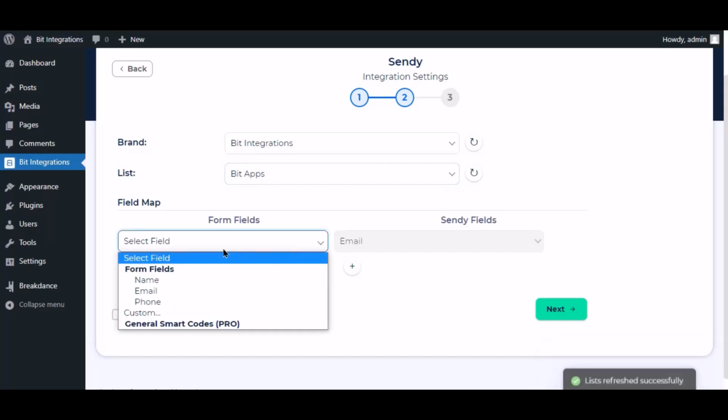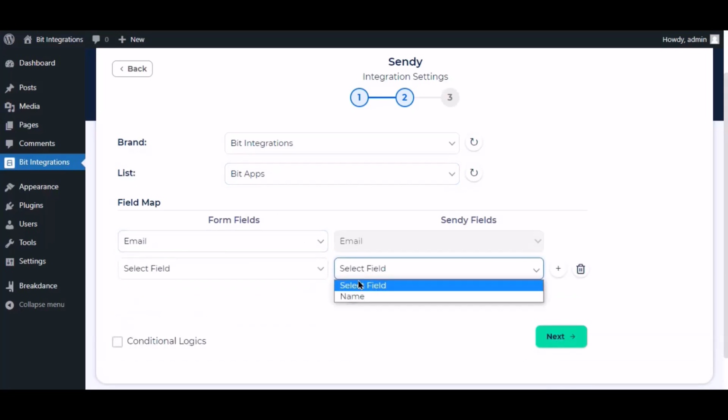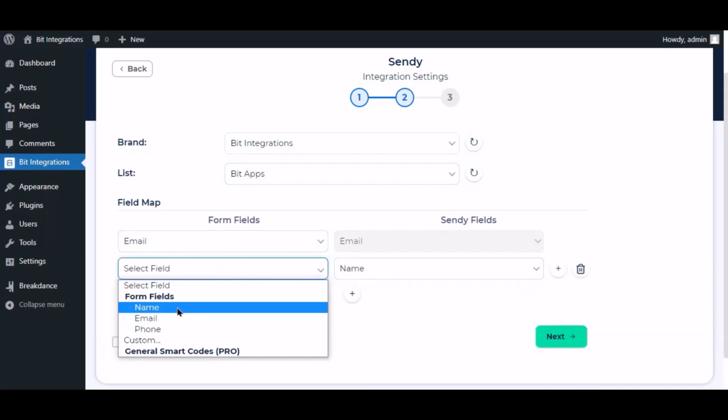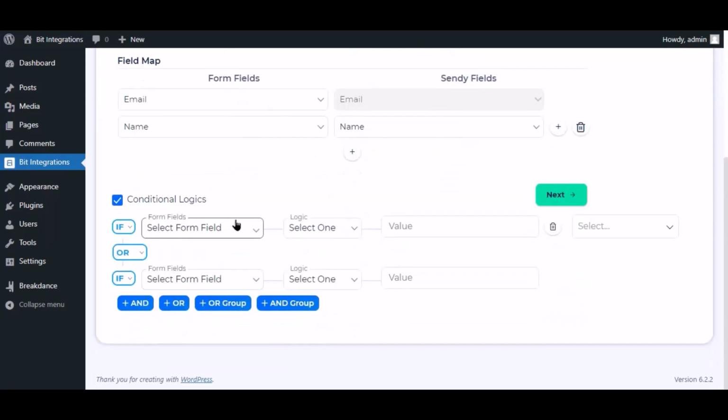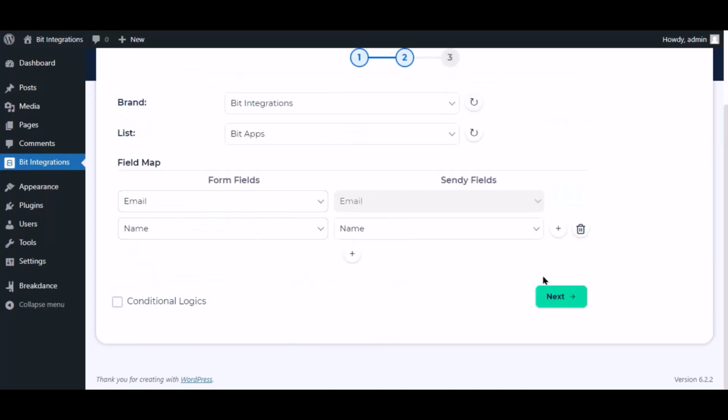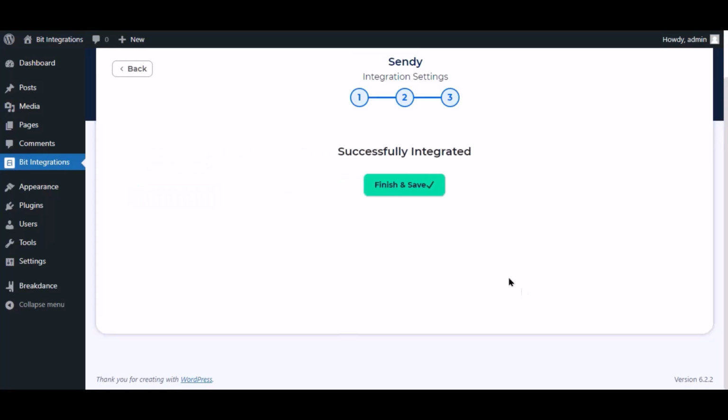Now map the fields. Here is the conditional logic. You can use it if you want. If the condition matches, then the data will be sent to Sendy. Click Next. Now save the integration.